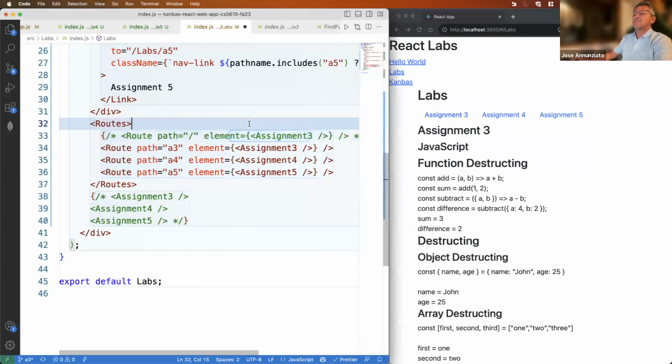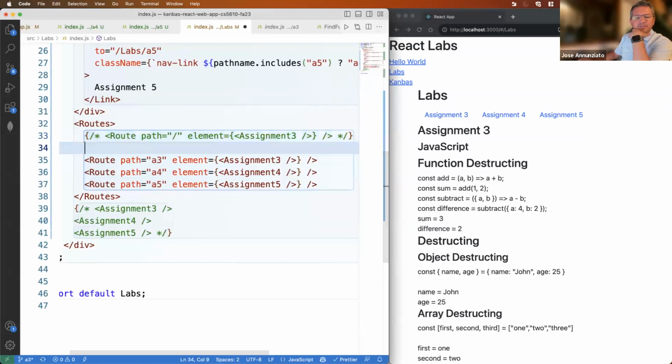So instead, a better option. Let's see, there's a question on the chat. Can we do A or here? Something like slash or A3? Not sure what you mean, but let me see if I can answer the question. Let's see if this answers your question.